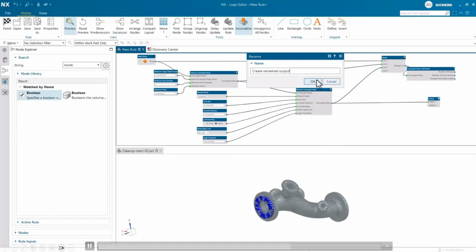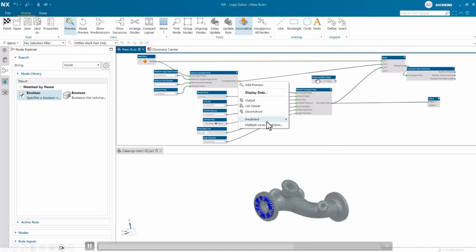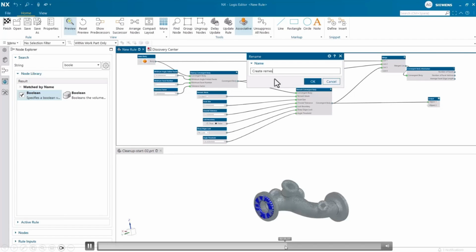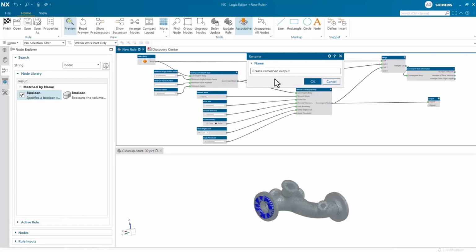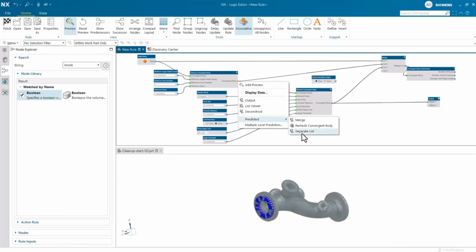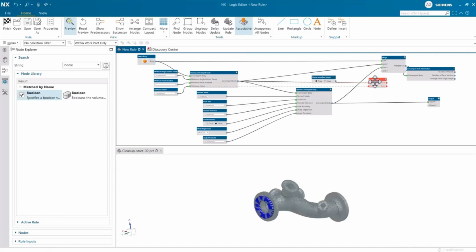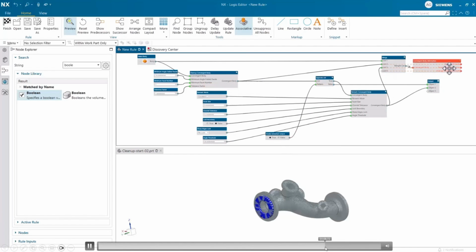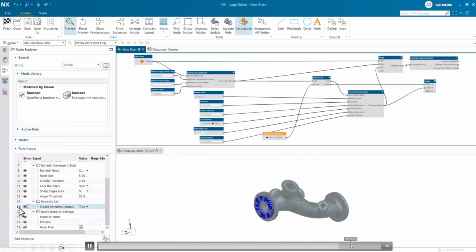Once we get up here, you can see our output there. You can rename these nodes also. In this case, I'll go back just a little bit and you'll see that we rename this one create remeshed output. That's where we know our output model is going to be. So once we have all these nodes together, I'll go ahead and fast forward a little bit more.